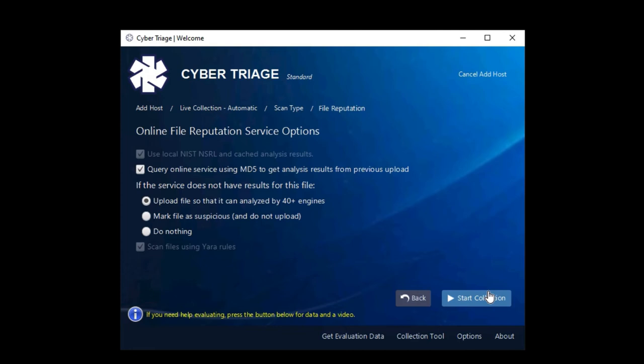As part of your Cyber Triage license, you get access to our online file reputation service. This is an API backed by Reversing Labs, and it gives you a broad coverage of malware scanning engines, 40 plus engines. So it's a lot like VirusTotal, in that it gives you a broad coverage of opinions on if a file is good or bad or suspicious. So this panel is going to ask you how you want to use that service.